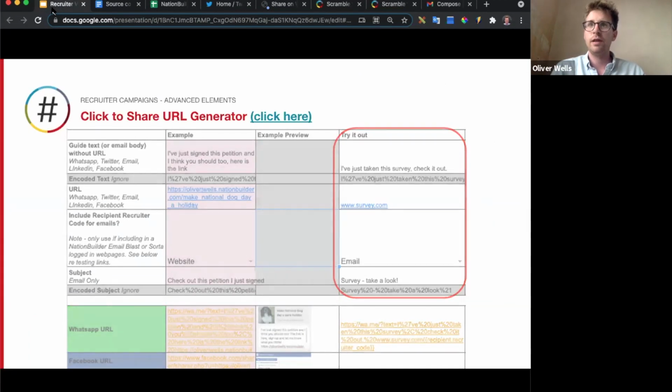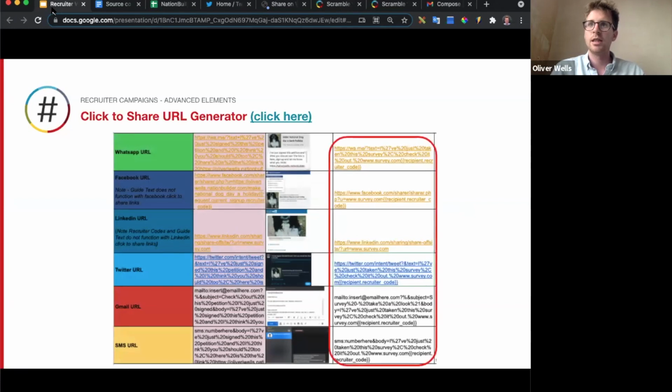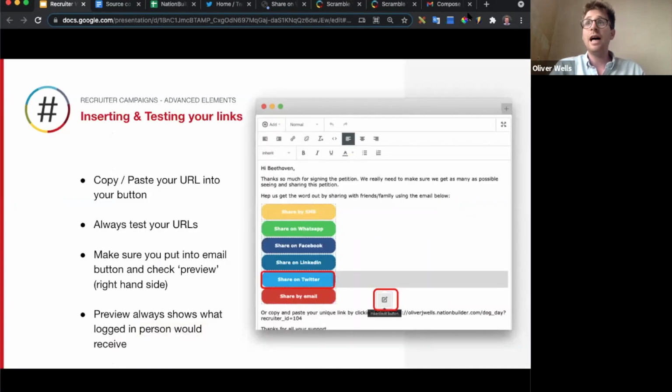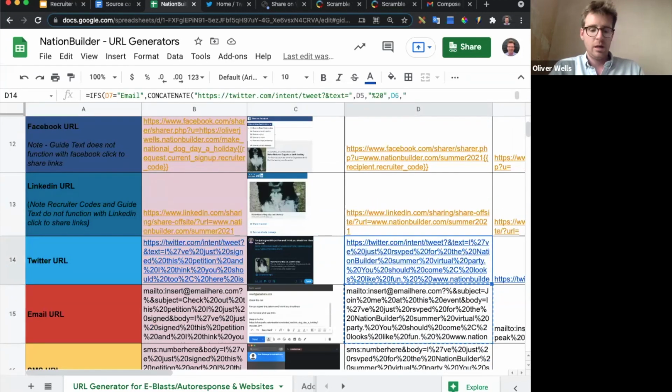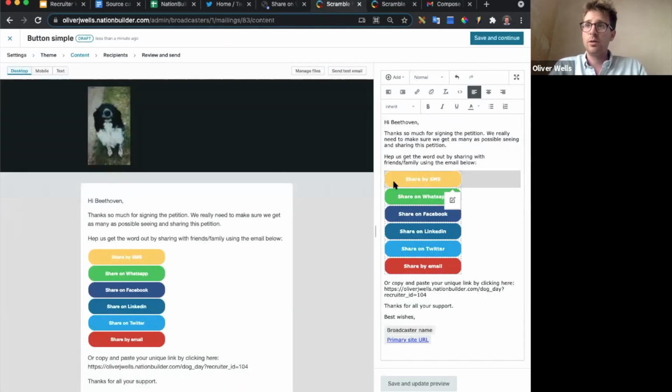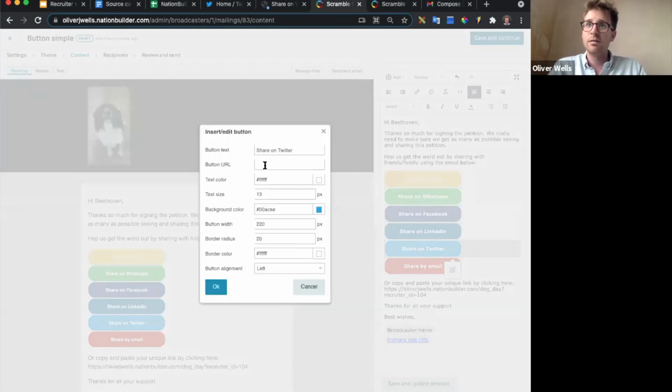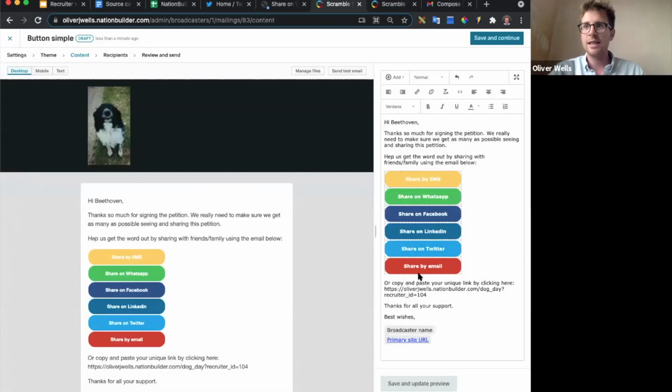But let me just flip through these because I've demonstrated them already. Obviously, what we need to do now is take that URL. So let's take Twitter. I'm going to copy that, and then go to a slightly more built out email that I've got here. I'm going to go to my share on Twitter button, click the insert or edit button, and paste it in there. Again, you see it's still saying this recipient recruiter code in the code, but that's really important because that's what keeps it dynamic. So if I do that, click save and update preview.